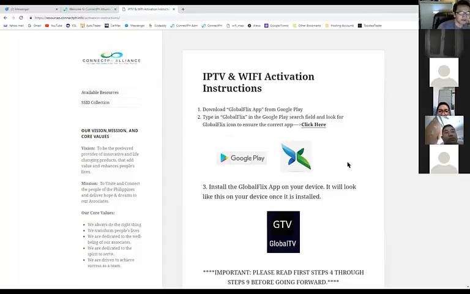I recommend reading through this whole thing before starting to make any connections, just so that way you know what to do, how to fill out the forms and so forth when you get to them. Okay, the first 3 steps here are regarding getting your IPTV going. So right here, let's just go through it together.